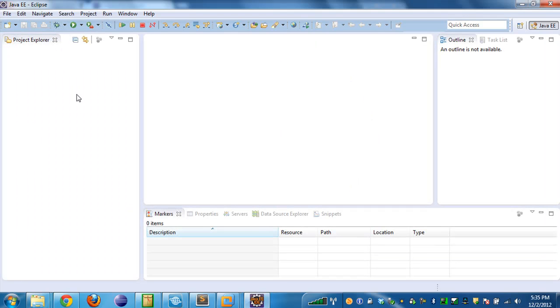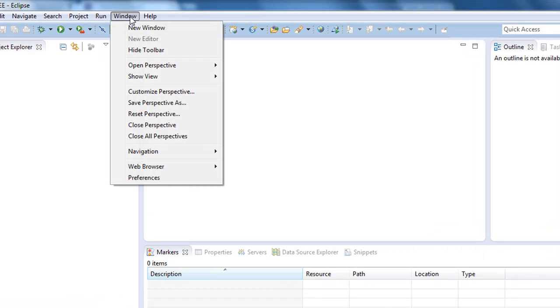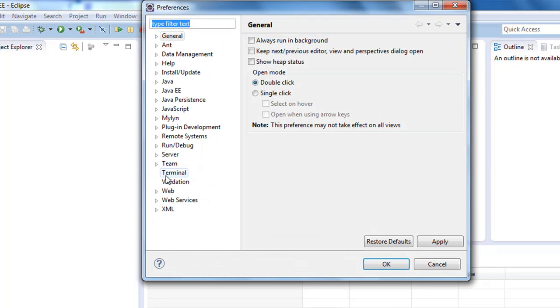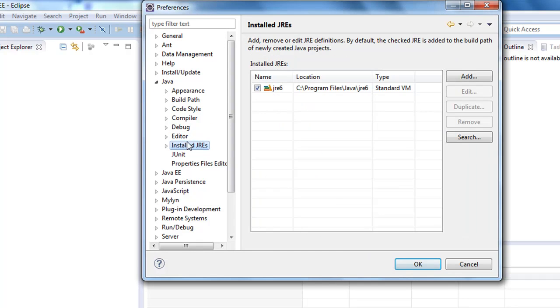And the first thing you actually want to do here is configure your Java and Tomcat runtimes. So go to Window, Preferences, Java, Install JREs. You want to make sure you're using a Java 6 JRE. I already have mine installed on the machine. If you don't have one, you'll have to download and configure Eclipse here to point to that JRE.